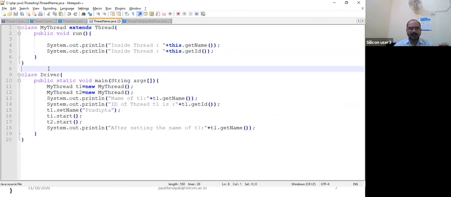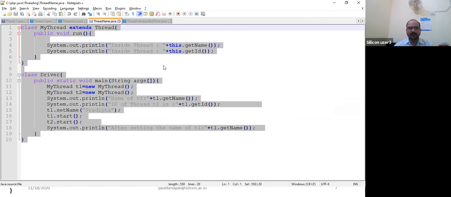The idea of assigning a name or getting an ID is that, based on that, you can assign tasks. If you are Pradipta, you do this task. If you are something else, you do this task. So we can have control over the thread. Based on our requirement, we can assign different tasks to a specific thread, either through thread name or their ID. If the ID is 10, you do this task. If your ID is 20, you do this task. Or if the thread name is Pradipta, you do this task, and if the thread name is something else, you do another task.